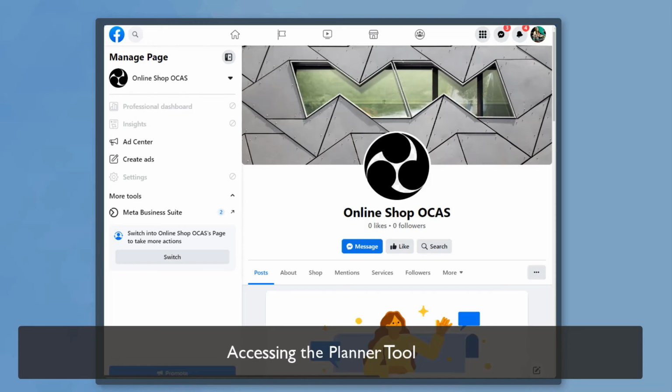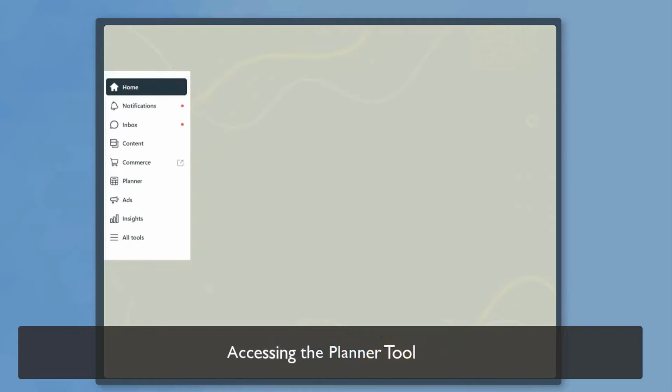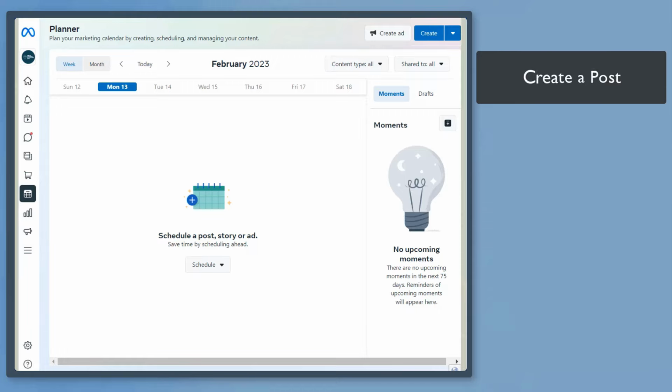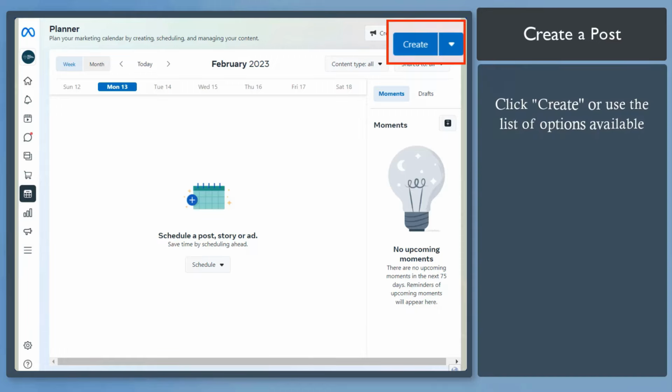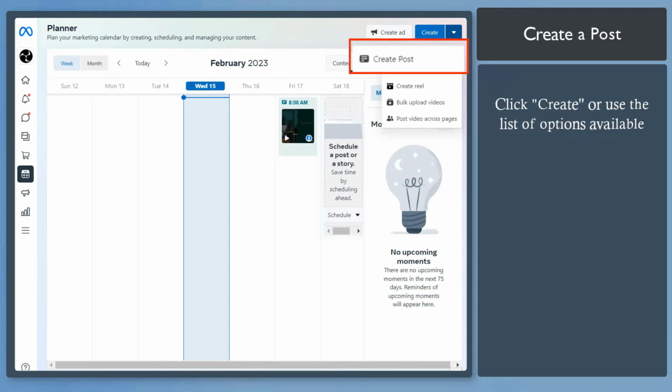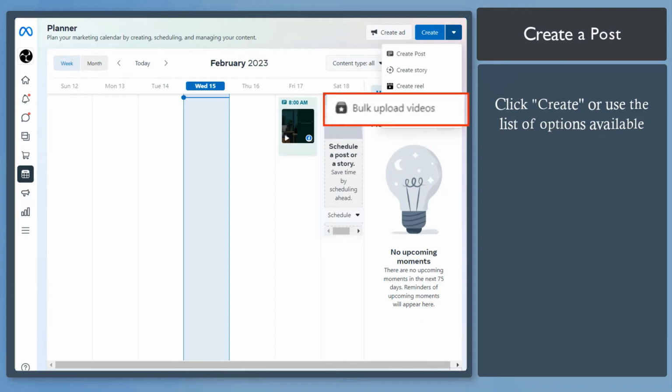To access the Planner tool, go to your Facebook page's Meta Business Suite. On the left side menus, look for the Planner tool. Now, when you're on the Planner page, you can see the Create button on the upper section of your page. Click on this button to view a drop-down list and choose an option. You can create a post, create a story, create a reel, bulk upload videos, or post videos across pages.